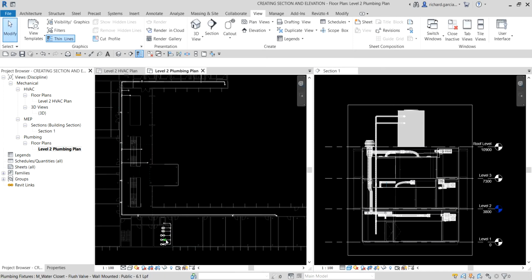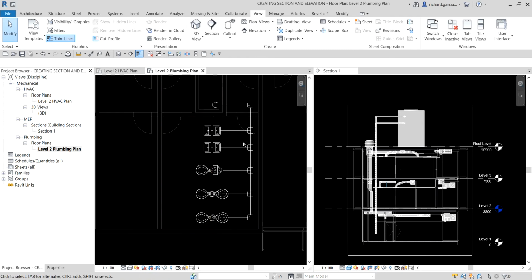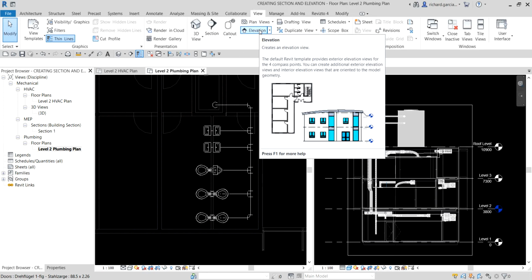Okay, and then I'm gonna zoom in here. So I'm going to create an elevation. Okay, so just like your section, it's not difficult to create an elevation. So let's go to the view tab. There's the elevation. Okay, so you just need to click that elevation.